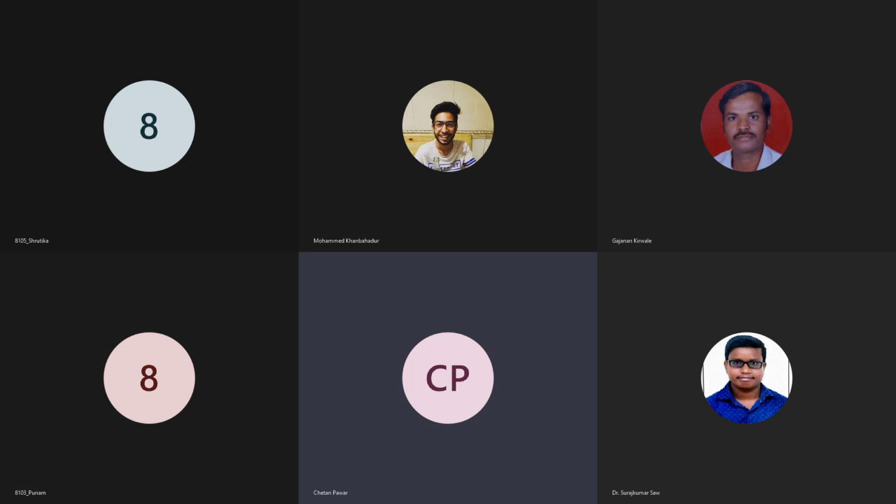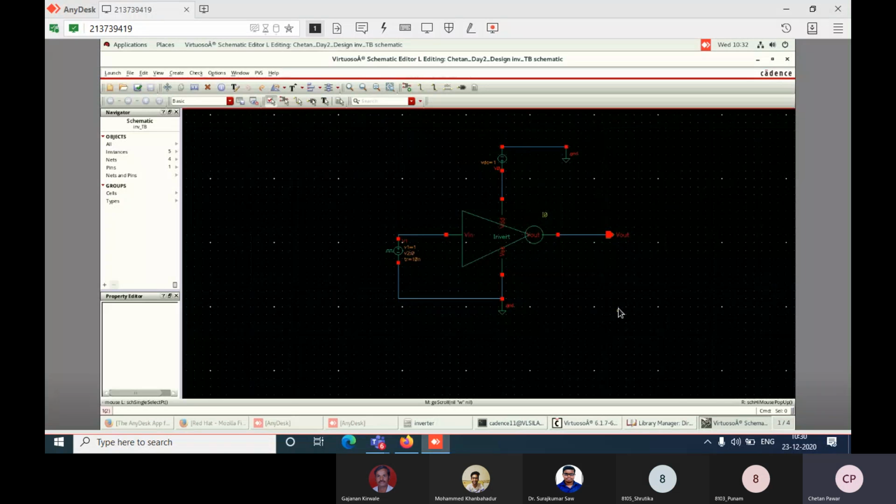Okay. Mohammed has done the simulation. Fine. Mohammed, do the power analysis. We'll check it. Okay. Shrutika, define this also. Go and properly define this as 1 volt. This is nothing but a source that we are providing. Same thing only.